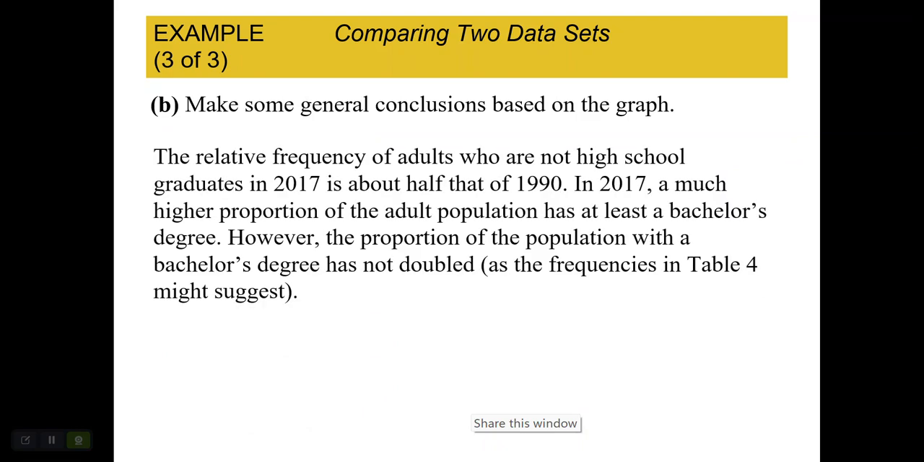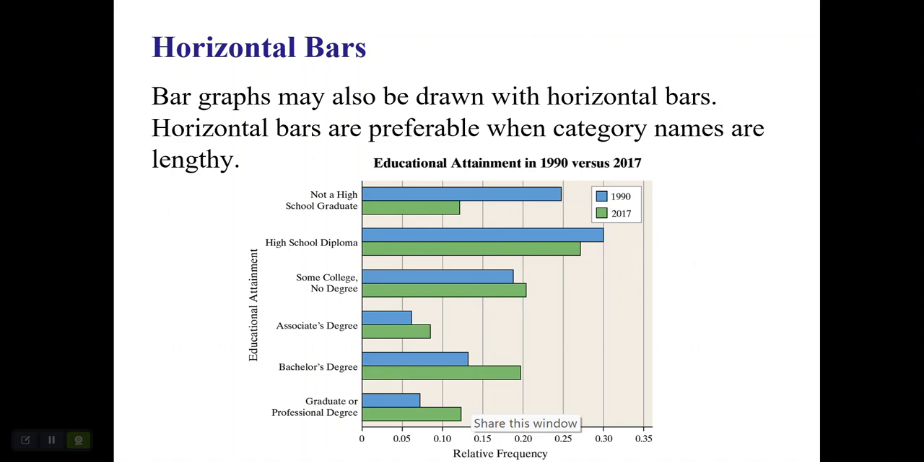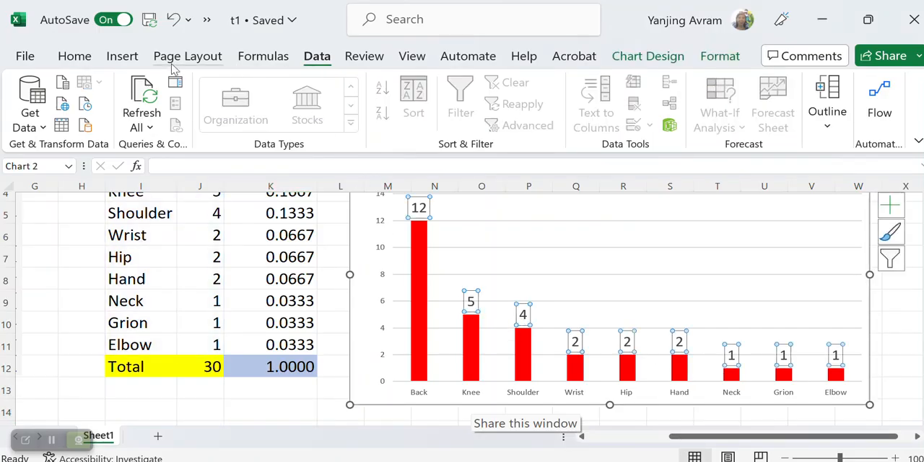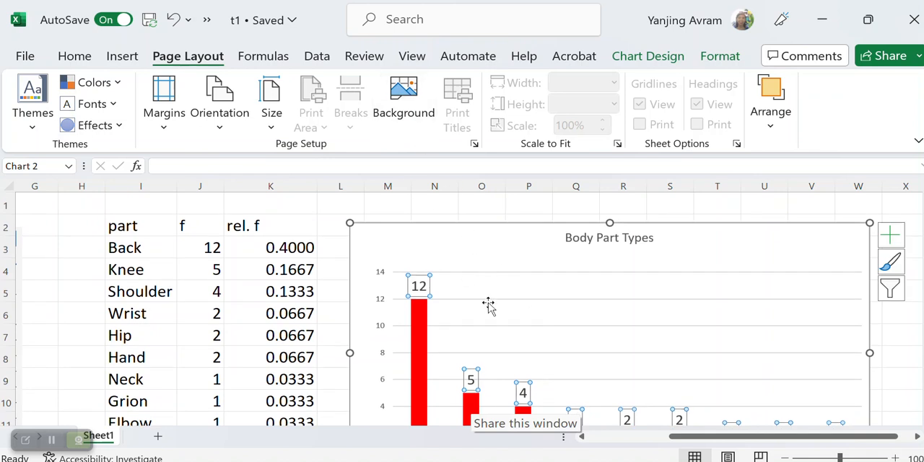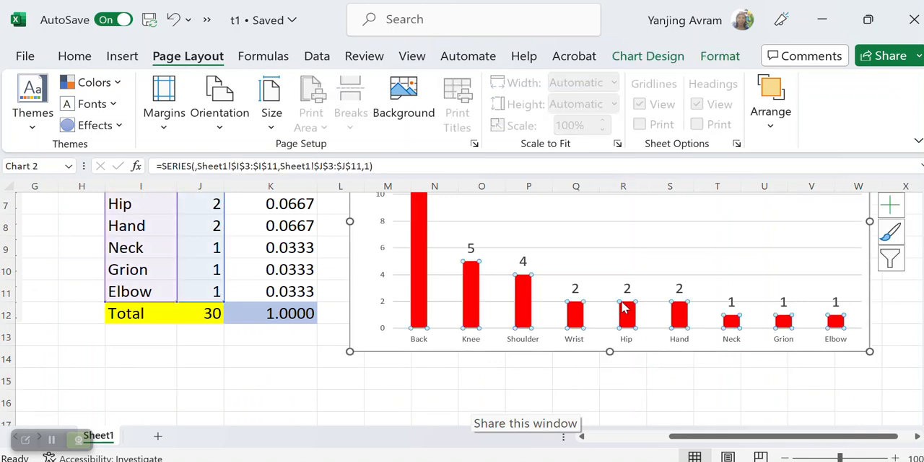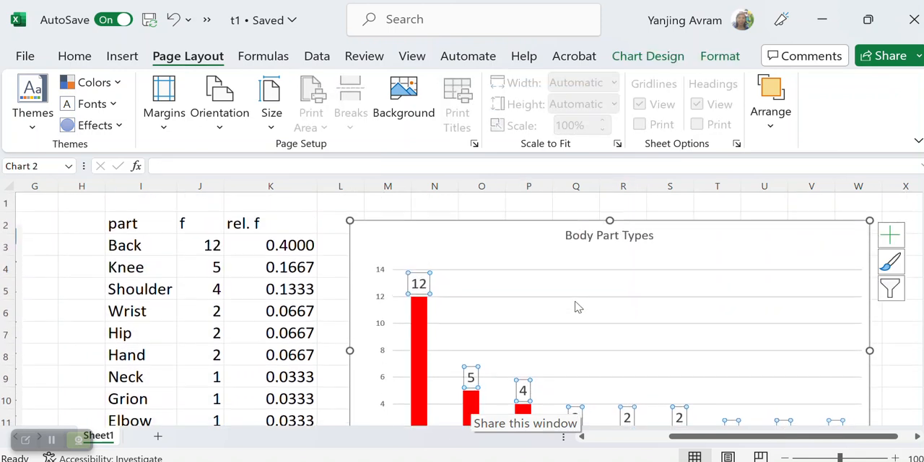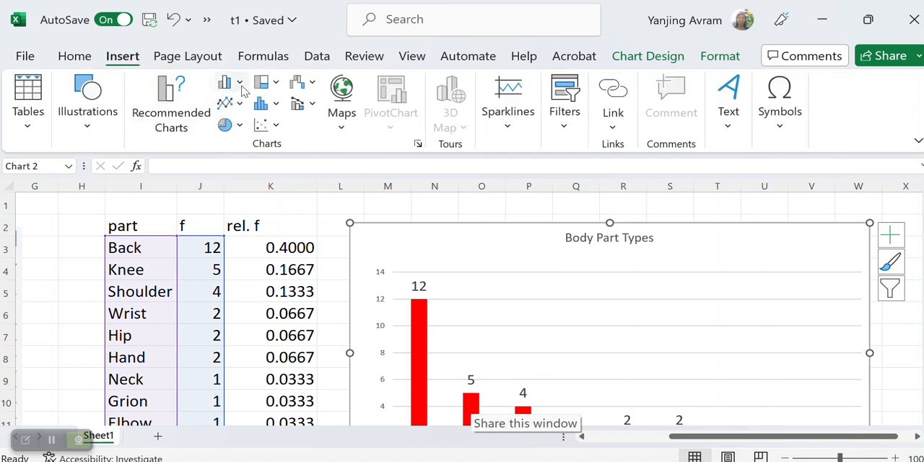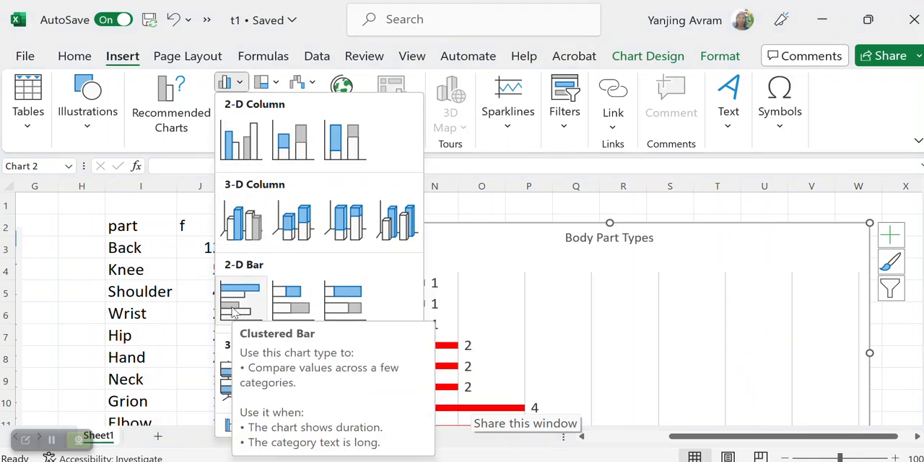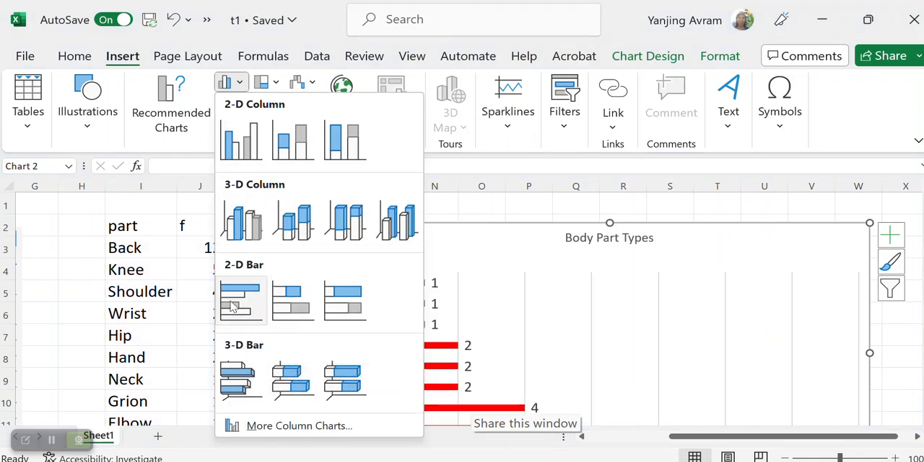You can make a general conclusion based on those graphs, all right? And then you can also do the graph horizontally, okay? Like I said, you can change this graph type in here, right? You can change the graph type as we did earlier. You can change it into the vertical, horizontal, that kind of thing. So you can insert this one, and if you want to change it into horizontal, that is okay. You can change it to any one you want.